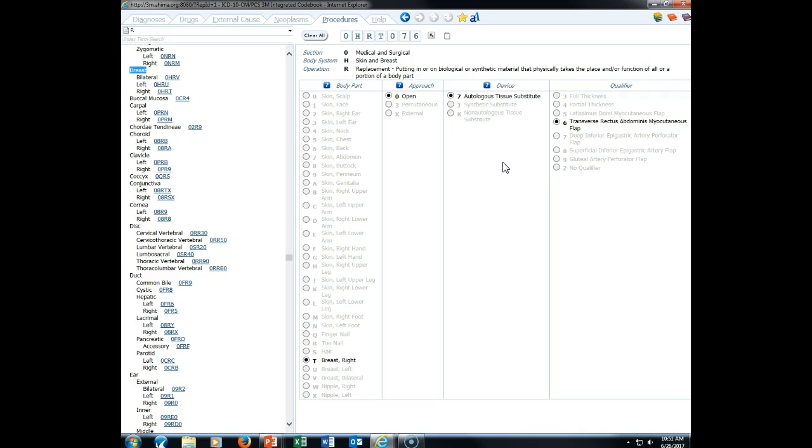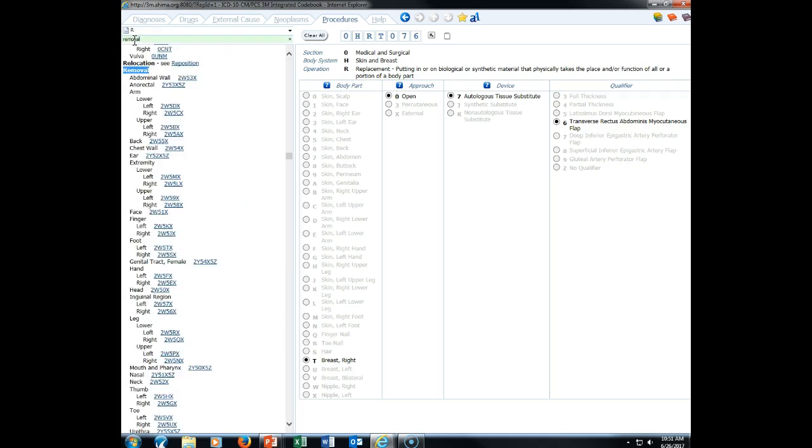And so let's look at this example. Removal of internal fixation device from the left upper femur. And yes, this is something we would code because it would be done in surgery under general anesthesia. So if I put removal, and so we don't have femur. Well, we should have femur.